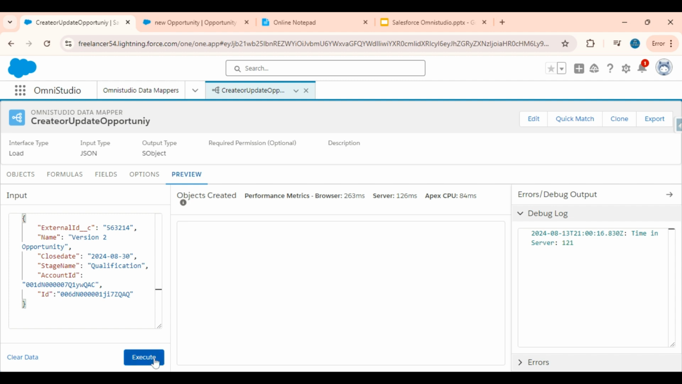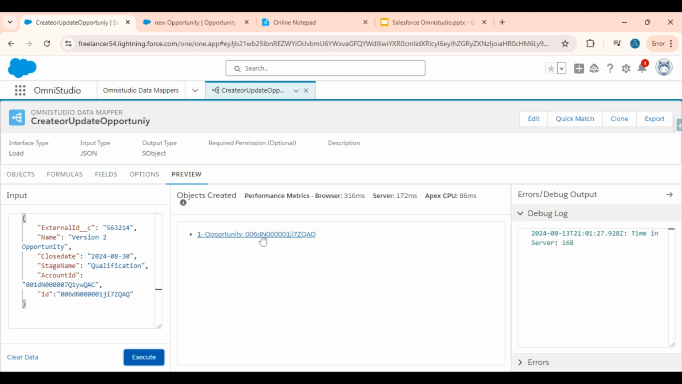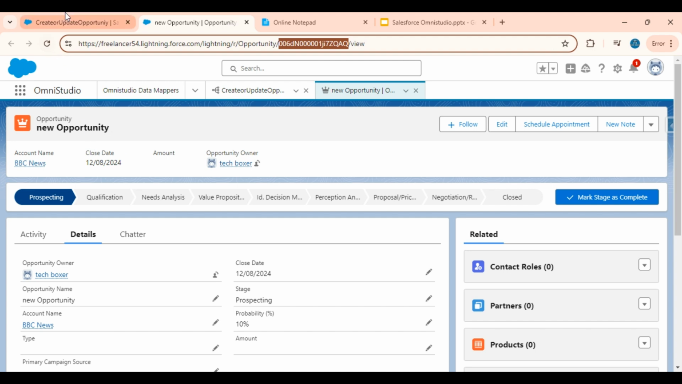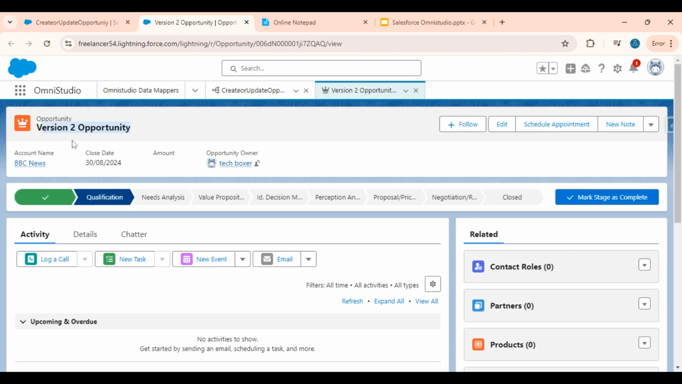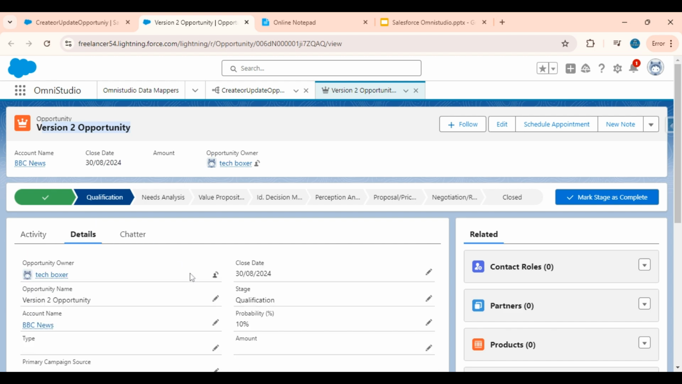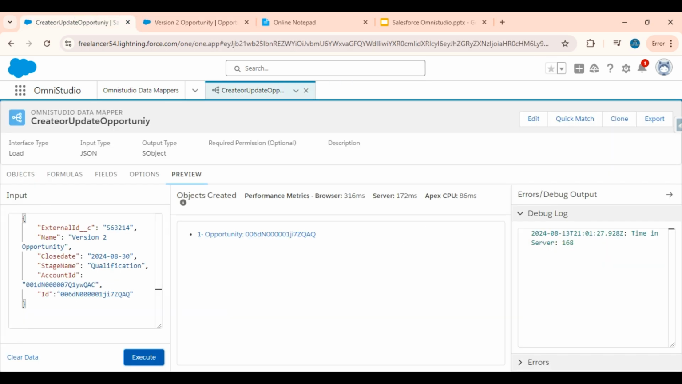Now I will execute the load data mapper. See, the record got updated. If I refresh, the opportunity name will be changed to version 2 opportunity. See, the record got updated, the name value got updated to version 2 opportunity, and the stage name also got updated to qualification. The close date is also updated, right?